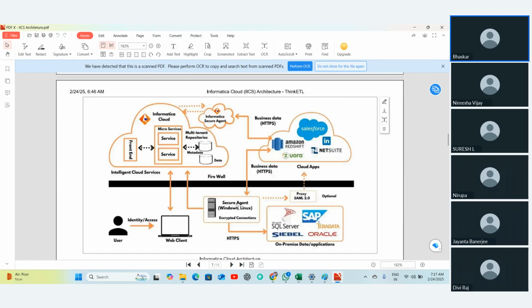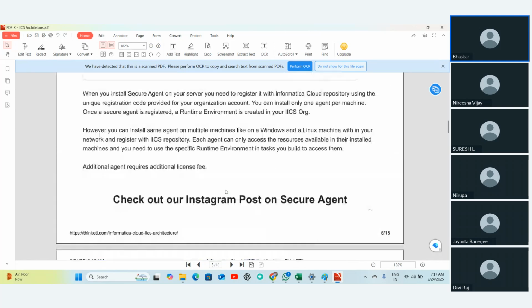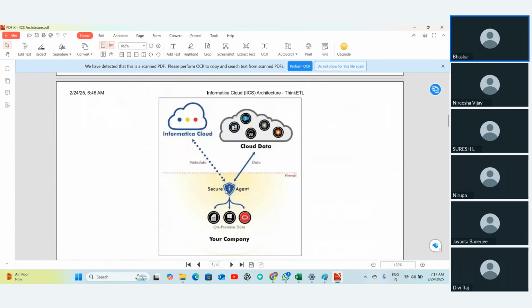I'll show you how this is going to execute and how we have to install it. I'll show you the Secure Agent installation so that everybody can follow the same process, get your Secure Agent installed, and start your practice. As I mentioned, the Secure Agent is a lightweight installation file, only some MBs, which will be downloaded when we are practicing on our local machine.